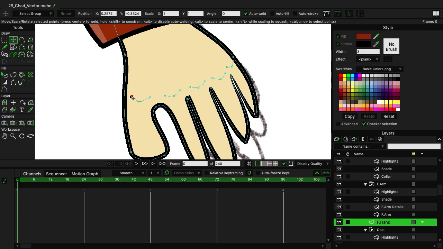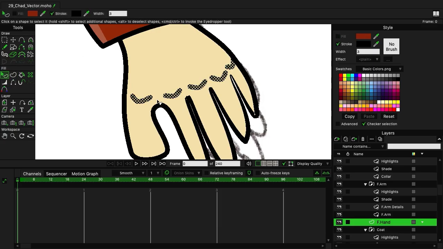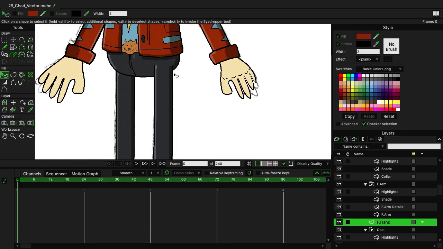About like that. And that should be pretty good. If we come in here now and use the Create Shape tool, I can select all those lines. Using stroke, we can create the shape. Now, these lines might be a little bit too thick, so let me come in here and reduce those to 2. And we can click off.